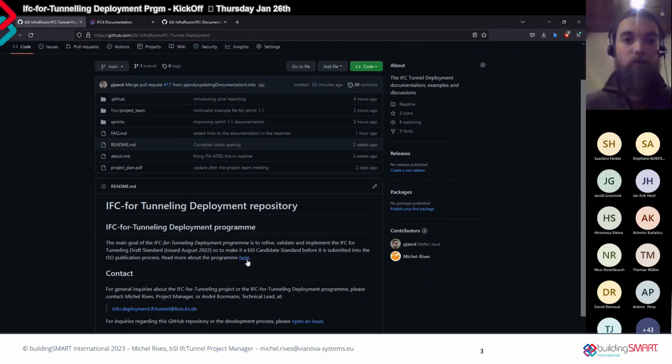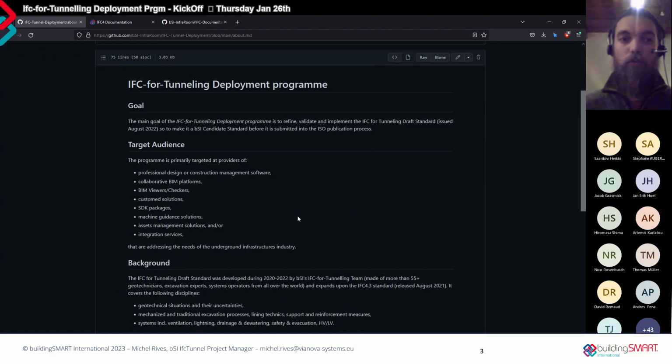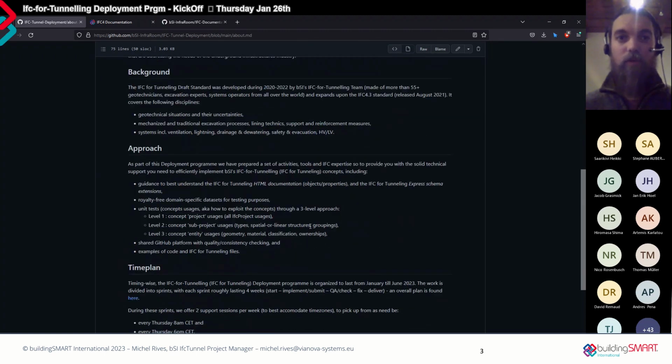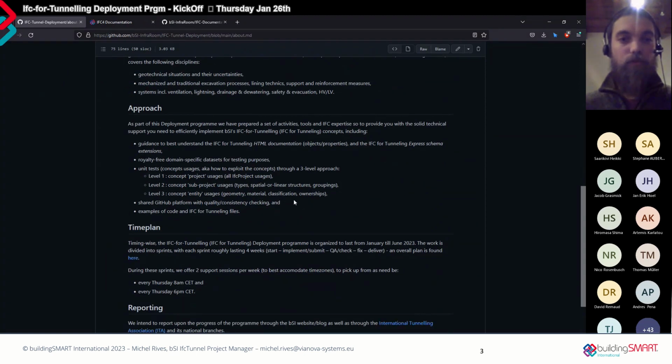What is also provided here is an about README where you can read about the goal, target audience, and the background of everything. So basically a short summary of what Michelle and Andre have been describing previously, and also what Sergey has said about the three levels that we will be pursuing in the next few months.